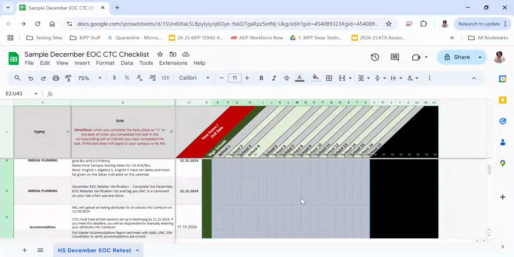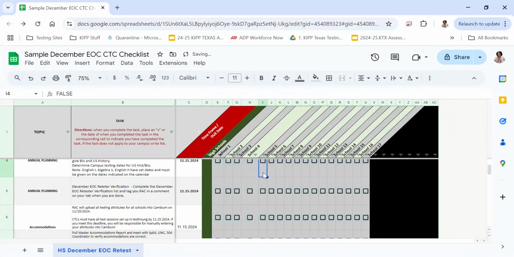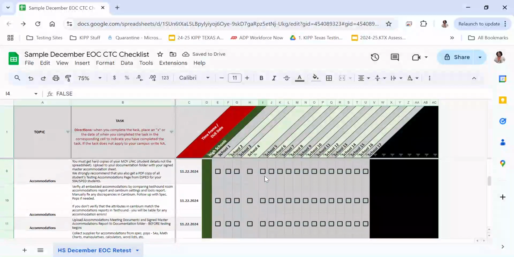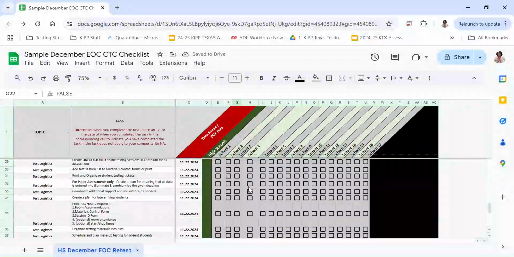I have all of those cells selected, and I can tell they're selected because they turn this faint blue color. I'm going over to Insert, and then there's an option that says Checkbox. So I'm going to select that. And now I can see that all of these cells have checkboxes. So my CTCs can go in and check off what they've completed so they can be aware of what they need to do and I can be aware.